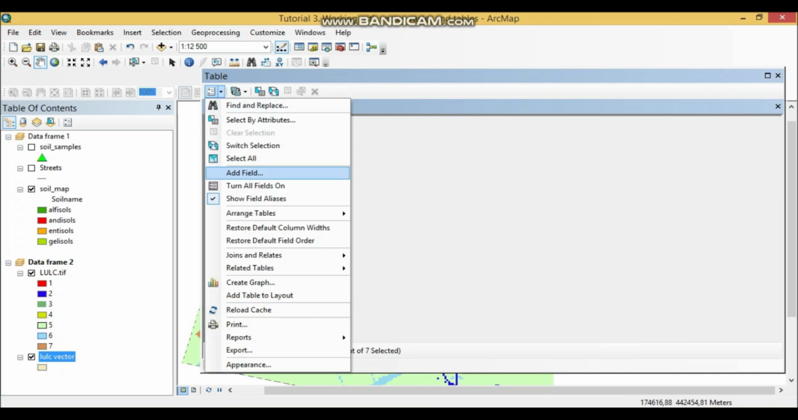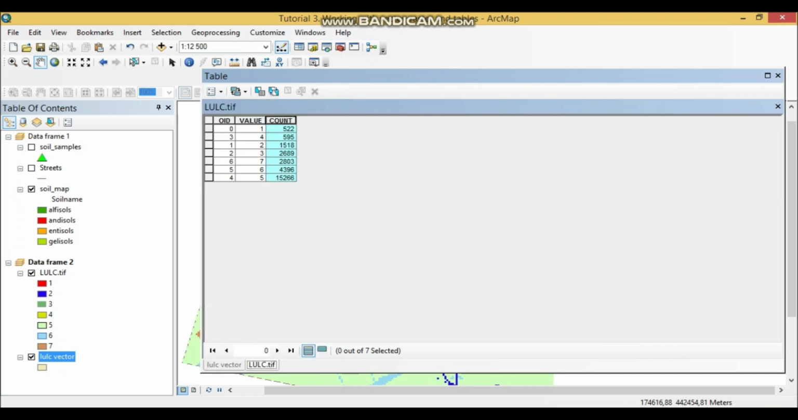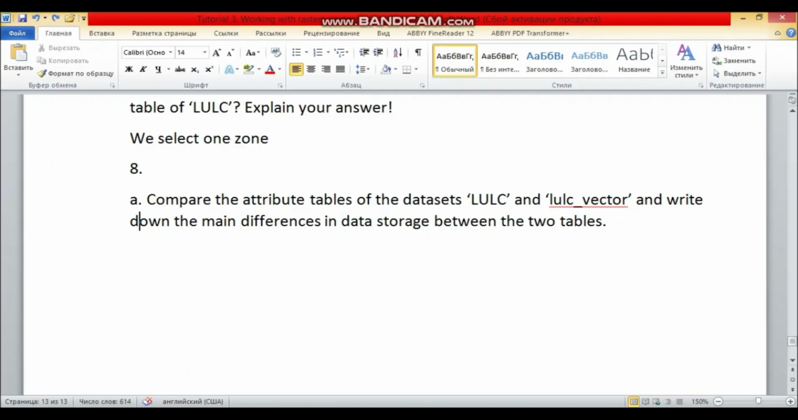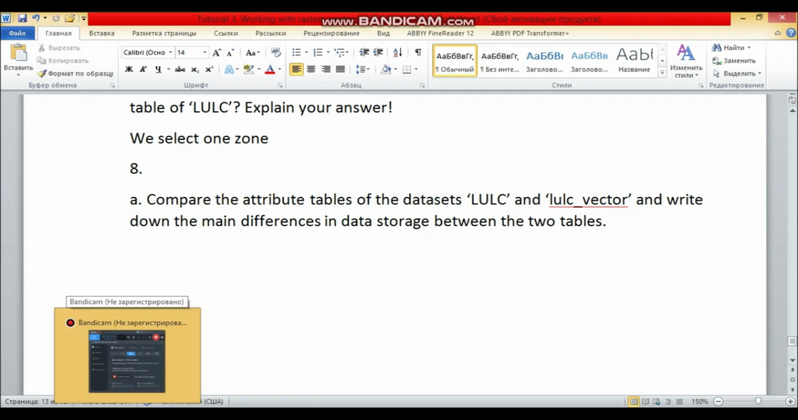You can also add your own attributes to the pixel, and here is the same. So these are the differences. You should write the differences in your own words. So the differences are clear, right? I hope it's clear. So thank you for your attention.